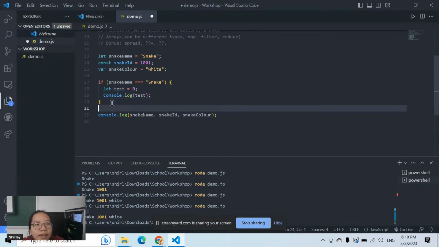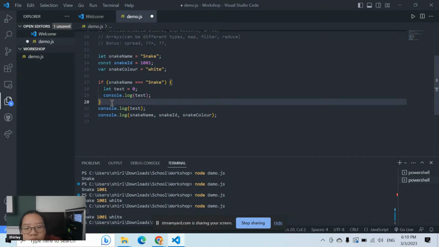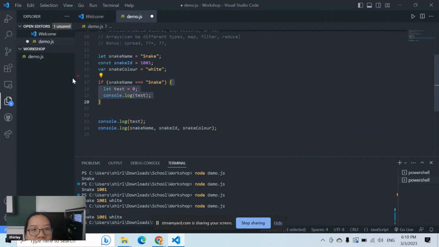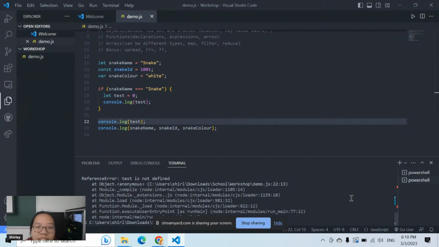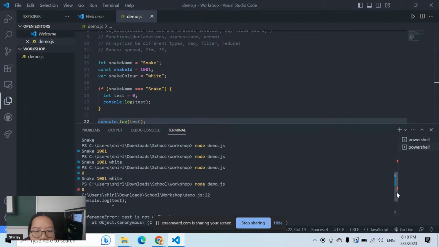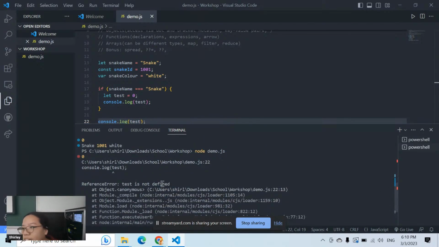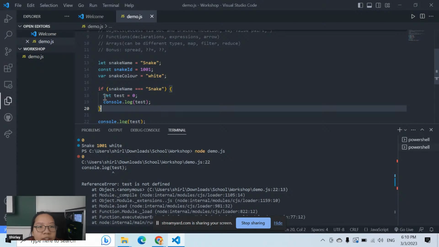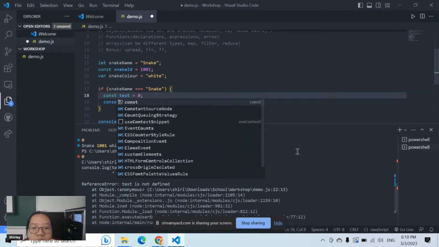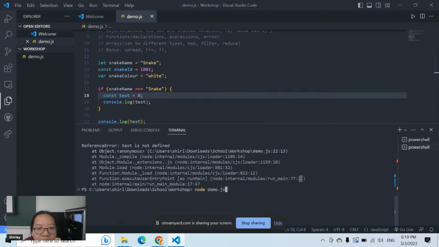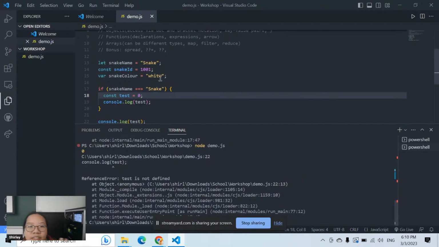However, if we were to try and log test outside, to make it more clear, this is the curly braces for the if statement. This is the scope of the if statement, and this is where I declare the variable. If I were to print this again, we'll see that it's giving us an error. It's saying that test is not defined, and that's because you're trying to call it outside of this if scope. So that's what let does, and it's the same thing if you were trying to declare it as const. So if you were to try running that again, it has the same error. That's because it's within the scope.